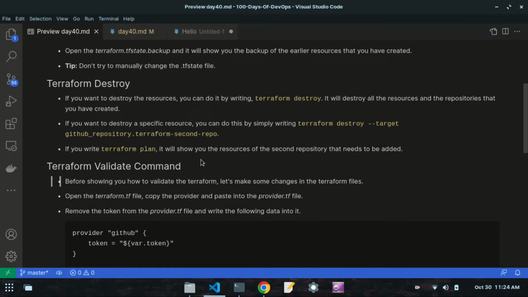So let's move to the description. I have deleted all the resources, but let's say you want to destroy a specific resource using the terraform destroy command. You can do this by simply writing terraform destroy with target, and the target would be given like this: the GitHub repository, the Terraform second repo, or the Terraform first repo.